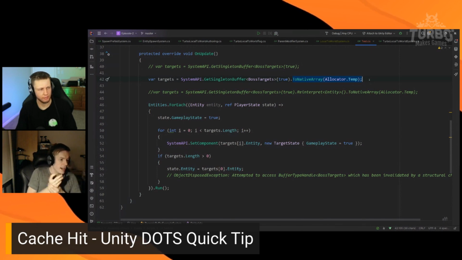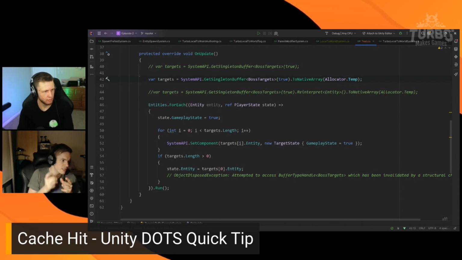Yeah. And I guess we could maybe expand on it one step further, because if we look at the boss targets component, it's slightly further up.